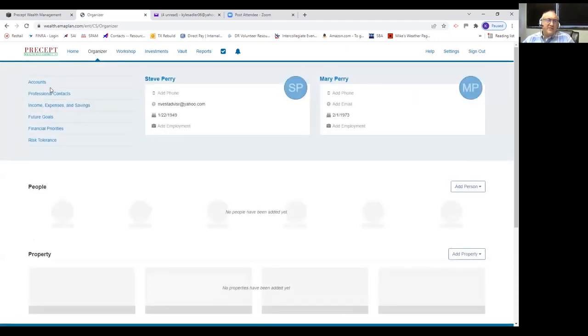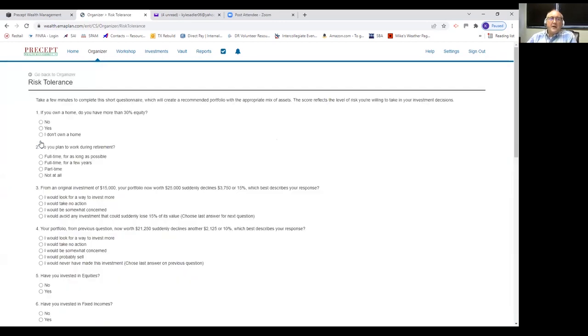And then we could just add in different features right here. So here's one that a lot of people like to do, and I'm going to give you a little bit of warning here. Don't cheat the system on the risk tolerance questionnaire. You can go in here and click on risk tolerance, and you can fill out this risk tolerance questionnaire. Well, there we go.